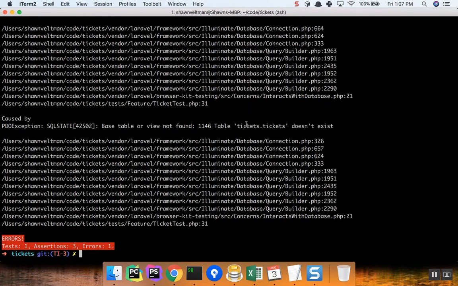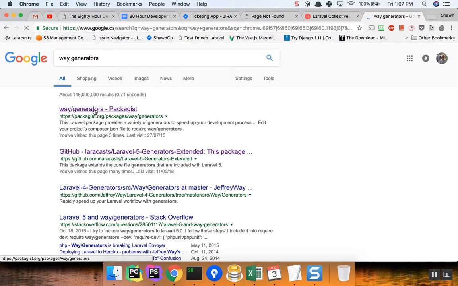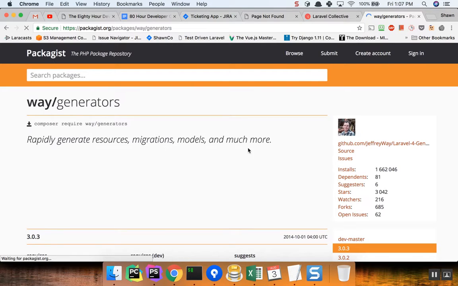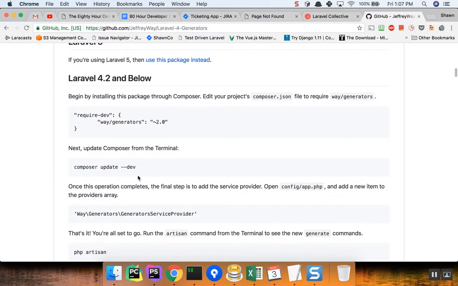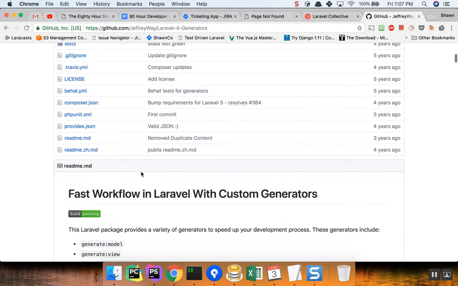Of course it doesn't. First it says it doesn't have a tickets table. So what do we need to do? We need to create a migration. Now, before we do this, I'm going to install yet another package. I'm going to install a package called the Way Generator. This is Jeffrey Way's generators package for Laravel. And we're going to come over here. So this is the GitHub page for it.